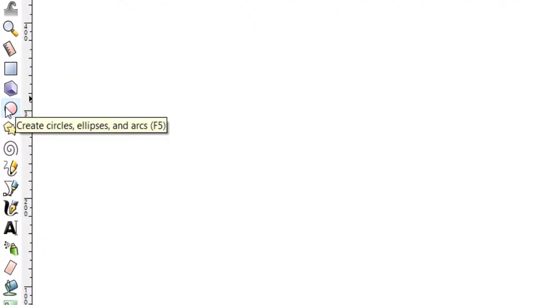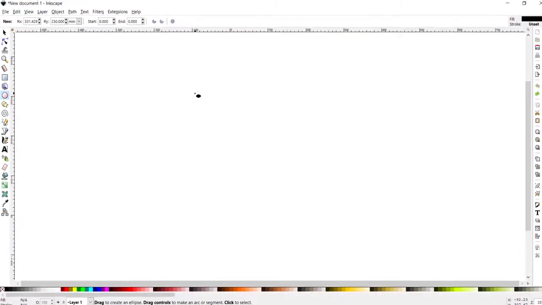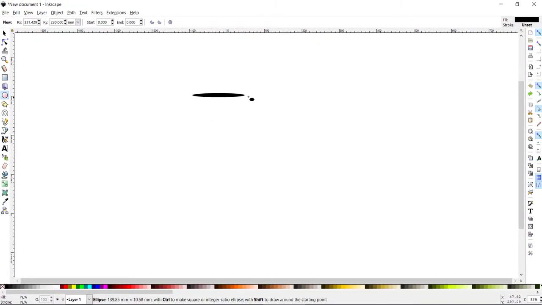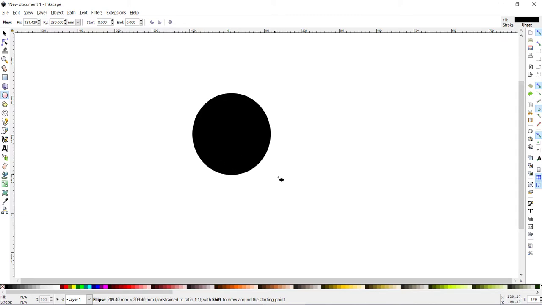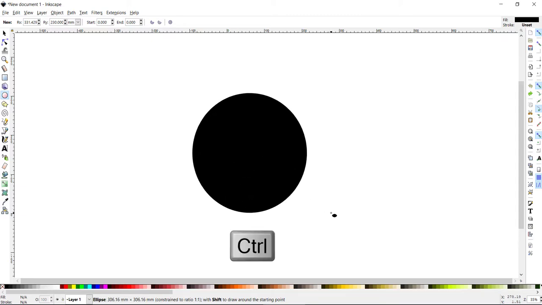To draw our 3D sphere, first we will click the Circle tool or F5 on your keyboard. Move your cursor to the canvas. Left click mouse button to draw a circle. As you can see, you will be able to draw different kinds of circle shapes with this tool. To draw a perfect circle, left click mouse button while holding the control key on the keyboard. Once you got the right shape and size, release the control key and mouse click.